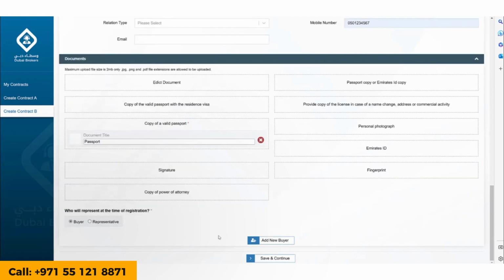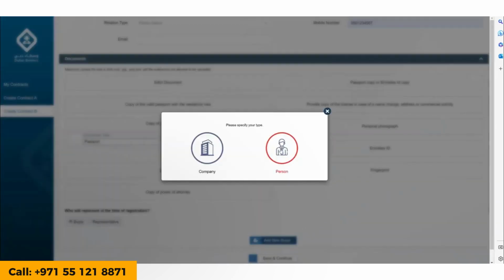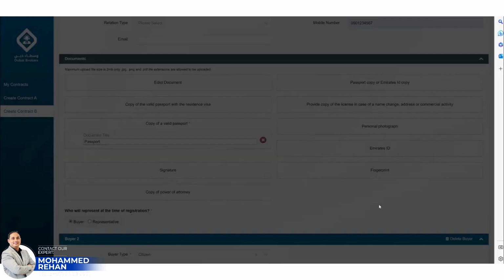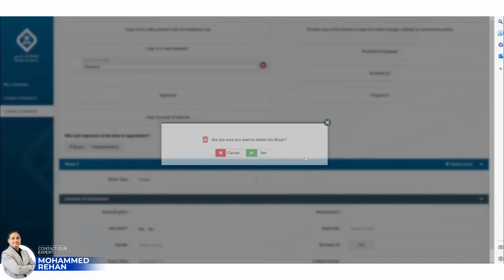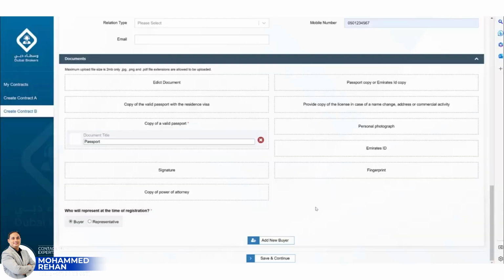To add additional buyer, click on Add Buyer. You can remove the buyer by Delete Buyer button. Click Save and continue to move to the next step.